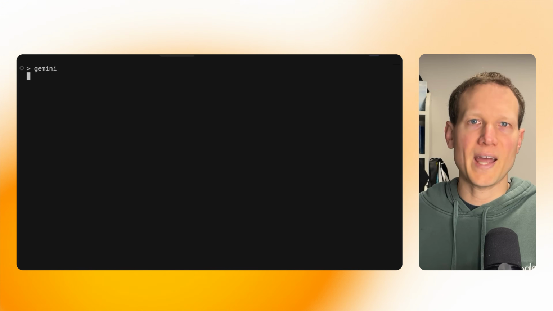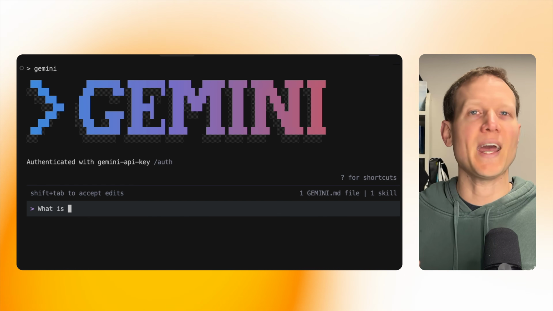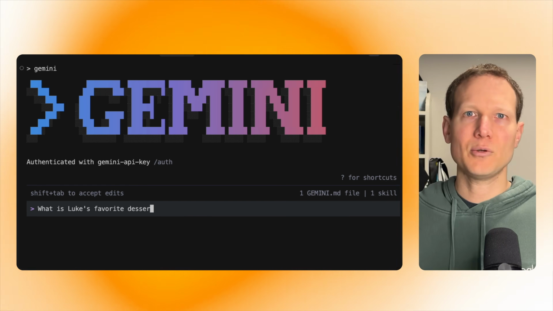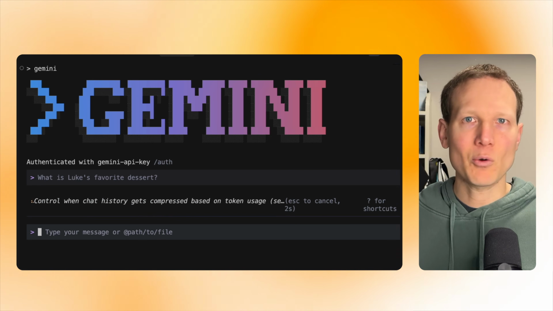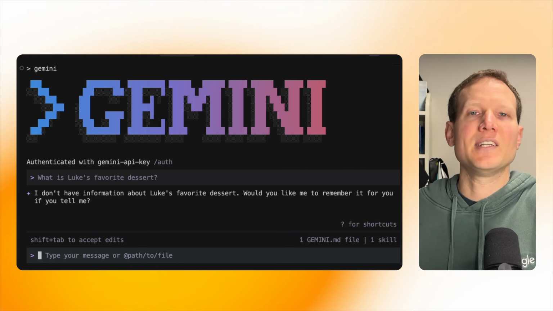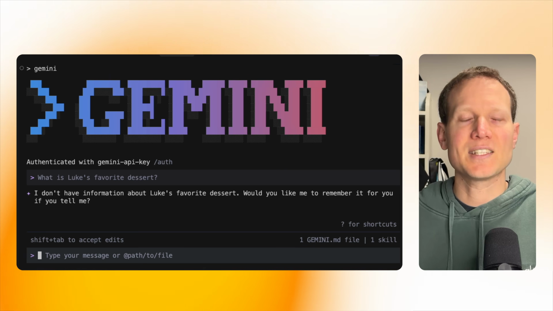So before I add any additional information, if I ask Gemini CLI, what's Luke's favorite dessert? It won't have the answer. It doesn't know. It doesn't have that information in its context. So it has to get that information from somewhere else. The way we used to fix this was to have massive documentation files with all of that relevant context.